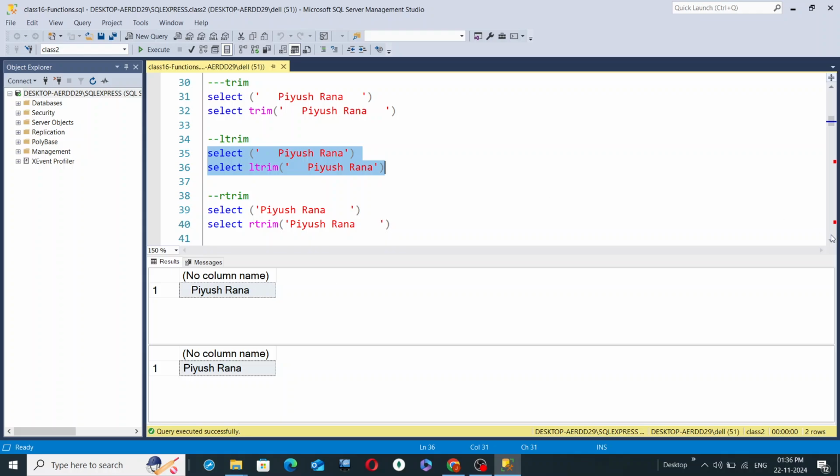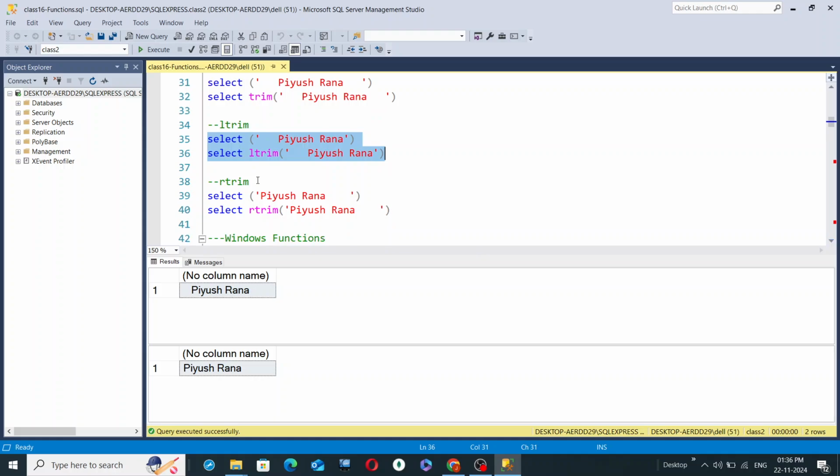Okay. Similarly, you can use RTRIM function. This will trim out the extra spaces from the right hand side of the string. So like here, select, then see Piyush Rana. Towards the left hand side there are no spaces, but towards the right hand side I have intentionally given spaces. Right hand side means after A of Rana and before the concluding single inverted comma there are some extra spaces. Okay, and those spaces I want to be deleted. So for that I can use this RTRIM function. RTRIM function will do what? It will trim out the extra spaces from the right hand side.